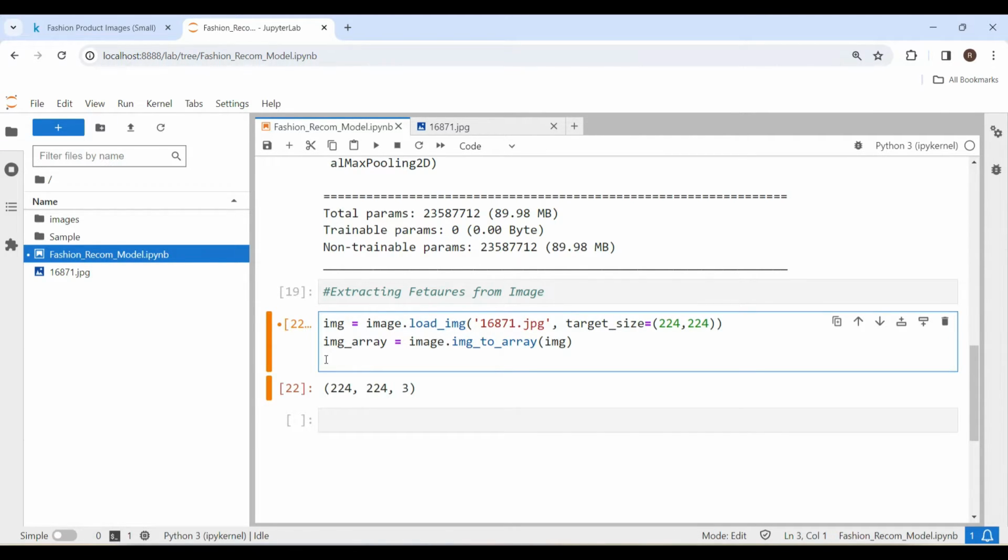Now the next step is, our ResNet model got trained on batches of images, so it will be expecting batches of images as input. But here we are giving only one image as input to extract the features. So we have to reshape our image array. In numpy, we have a feature called expand dimensions, and by making use of that we are going to convert the shape of this image array.